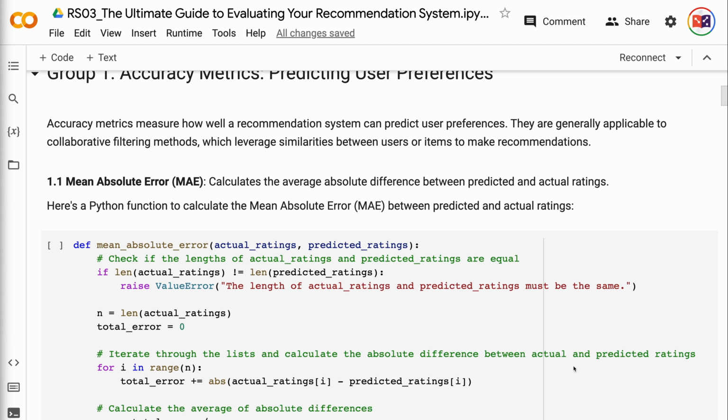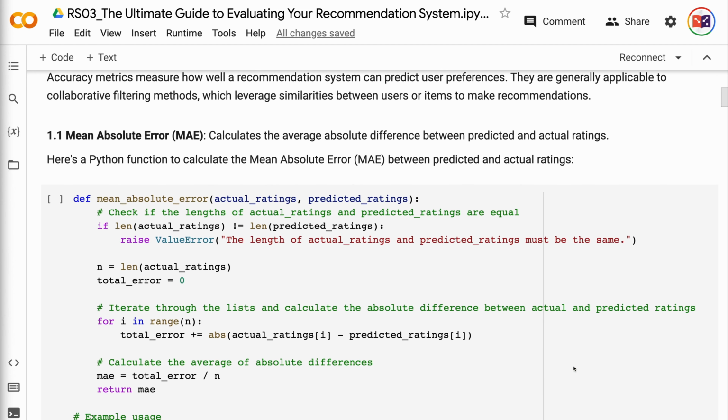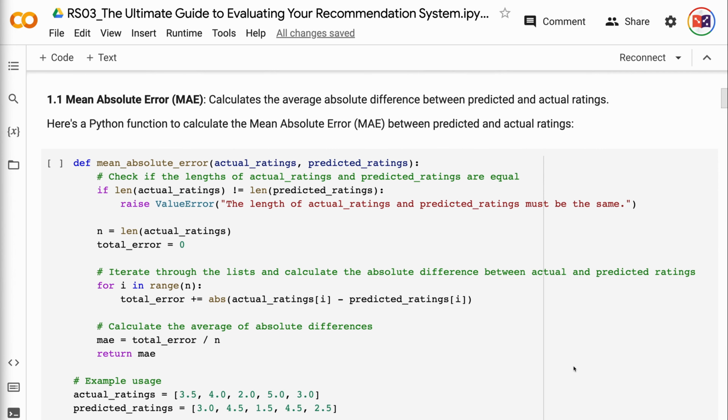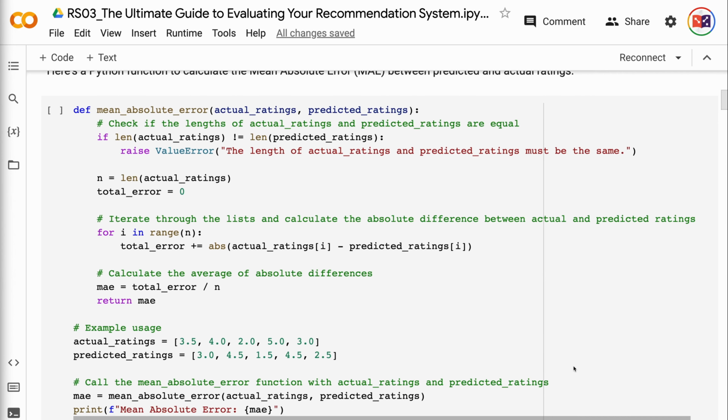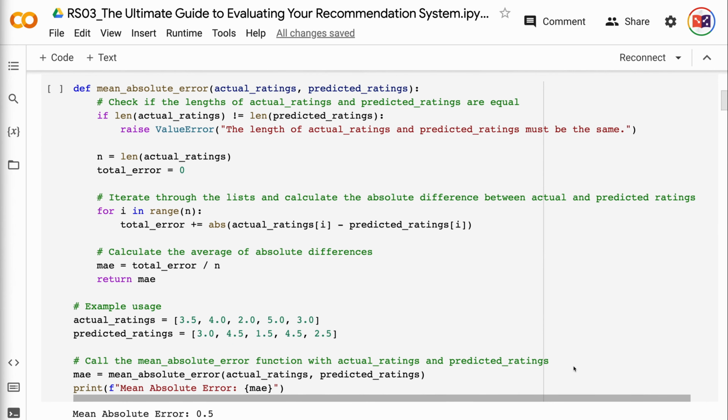1.1. Mean absolute error calculates the average absolute difference between predicted and actual ratings. Here's a Python function to calculate the mean absolute error between predicted and actual ratings. A link to the notebook with code will be put in the description.